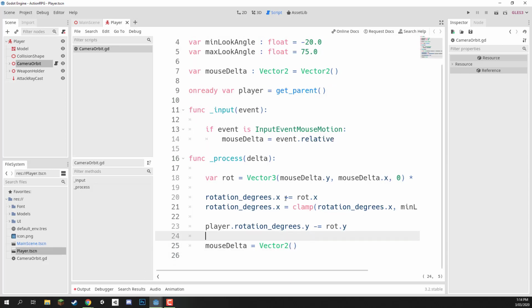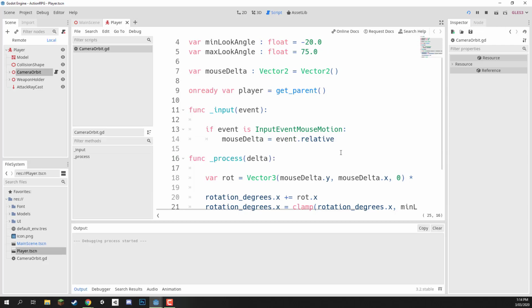Okay, so we got all this set up. We're getting the mouse delta, we're getting the relative input, which is basically how fast and in what direction the mouse has moved each frame. Then we are getting the rotation, so we're getting the x and the y, multiplying that by our look speed and then by delta. And then down here we're rotating the camera up and down, and then we're rotating the player sideways. And then we're clearing the mouse delta. So let's go ahead, we'll press play and see if this works.